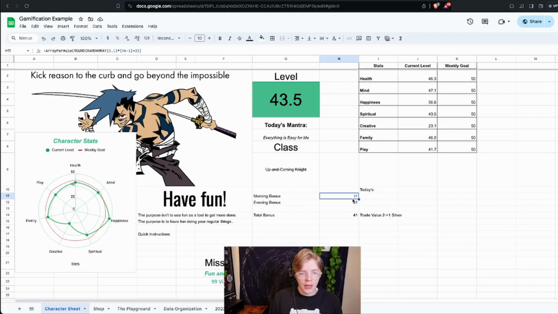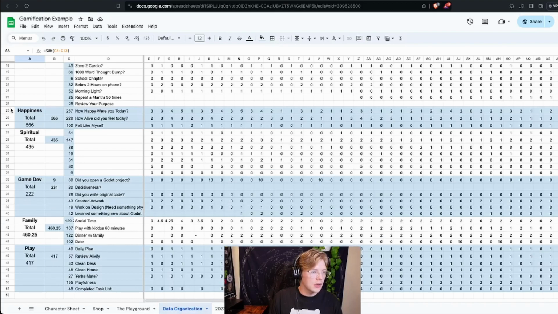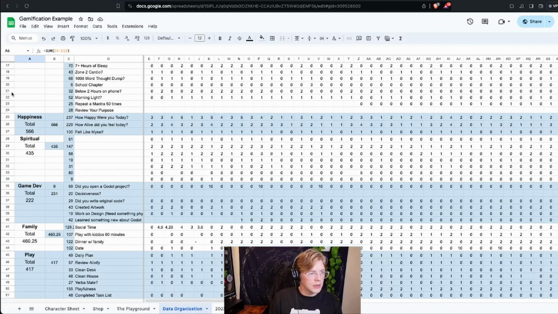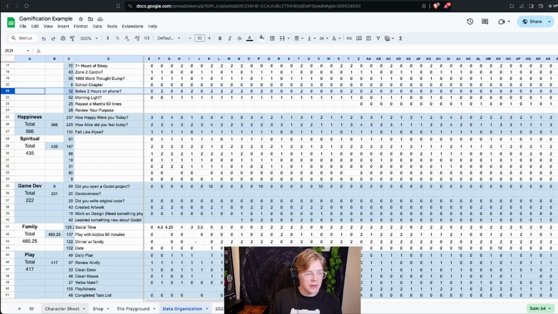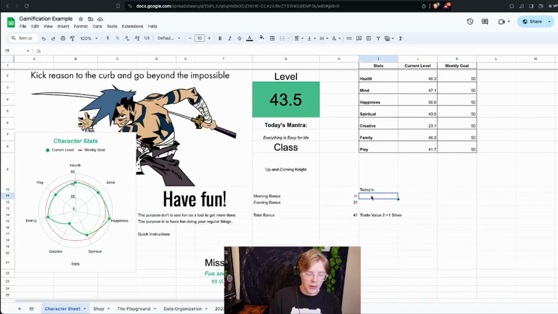So when I get up in the morning and look at this and it says, okay, your morning bonus is 21, I come and look at the data organization tab and say 21. Did I spend less than 2 hours on my phone? And so that way I have a random challenge that I want to do. And if I complete that challenge, like if I actually do that one today, I give myself some bonus points here. The evening bonus is meant to be kind of like a retroactive randomness.